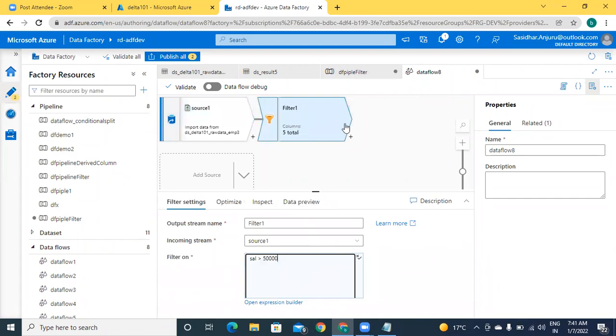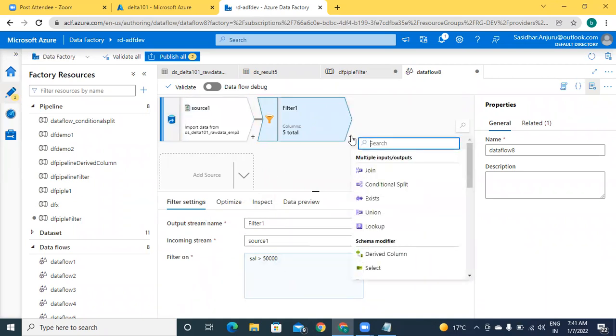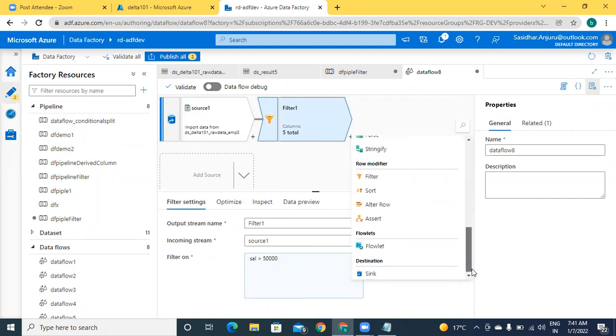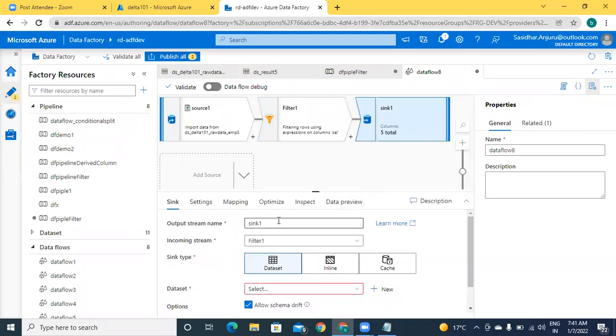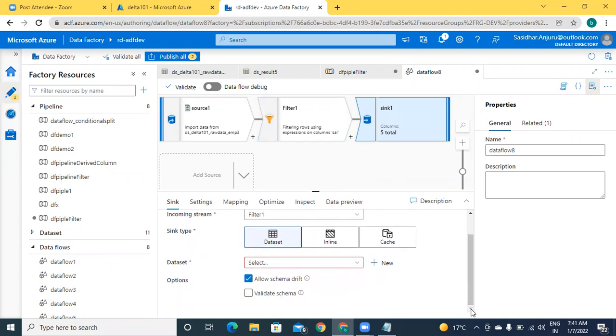Okay. Now, the condition side, everything is done. Now I'm adding a sink for this. The sink is at the last. The sink data set I'm giving here, which is the result file.